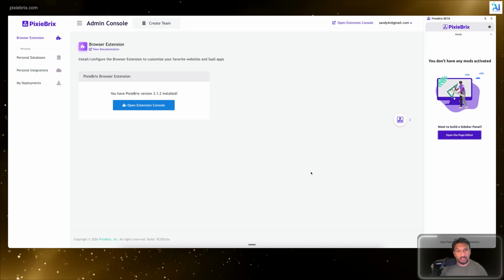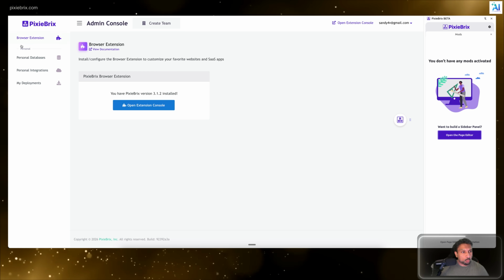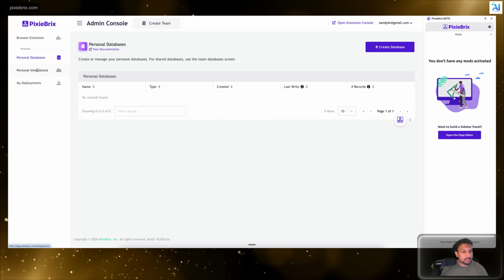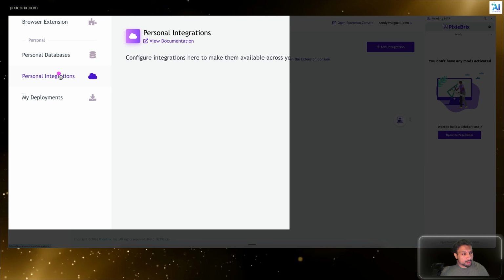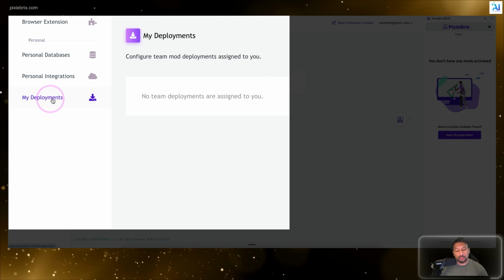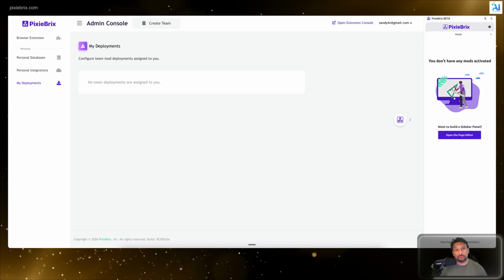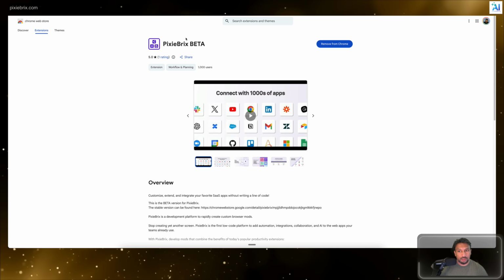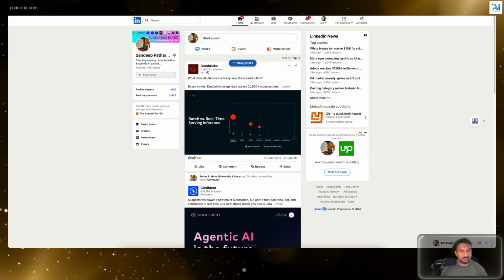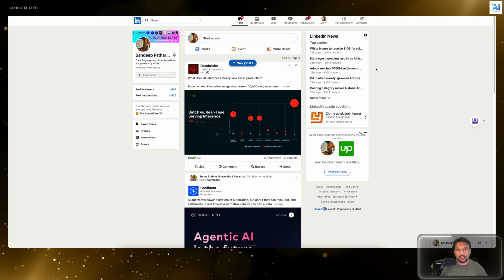At this point, we have everything that we need. We can create personal databases for RAG type of applications. We can have a lot of integrations and all the deployments will be visible over here. Right now, I'm not going to use this. I'm going to show you a simpler way of using this. So don't get overwhelmed. We are going to close everything that we got. And I have LinkedIn open.